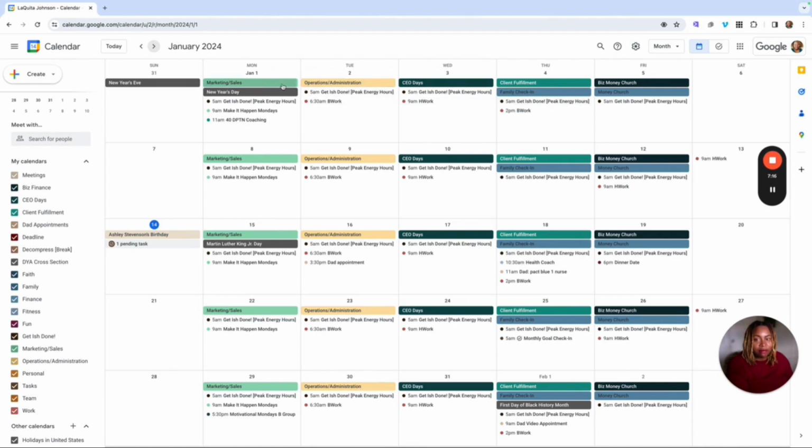As well as I have theme days. This is how you can create the theme. So I know Mondays are marketing and sales, Tuesdays are operations and administration, Wednesdays are my CEO days, Thursdays are my client fulfillment days, and Fridays are my finance days. So it's finance Fridays, I themed that one, and Marketing Mondays. And actually Tuesdays and Thursdays are client days, where I do more coaching.